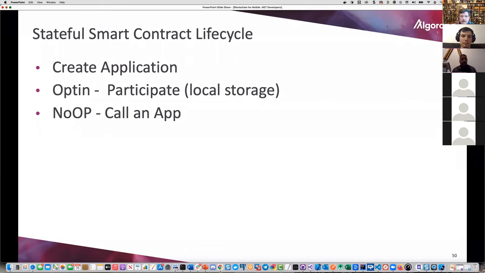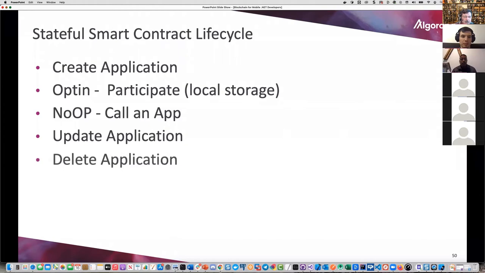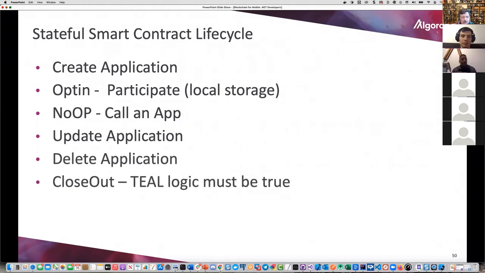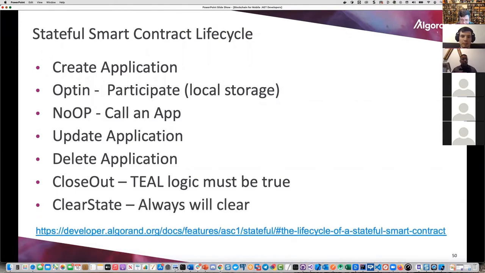You have a no-op, which is calling the app to run. You can update the application as well as delete the application. You can close out the application. TEAL logic must be true to do that. And then clear state, the difference between that and close out, it will always clear no matter what.